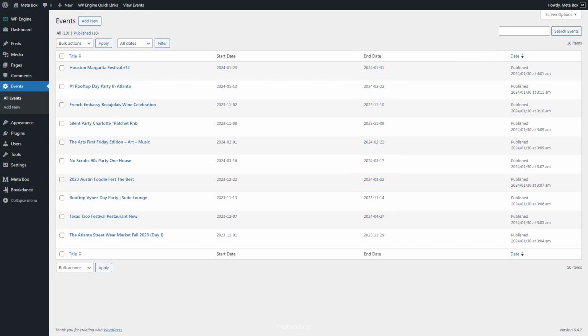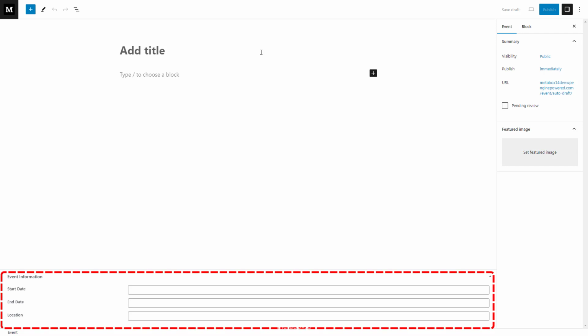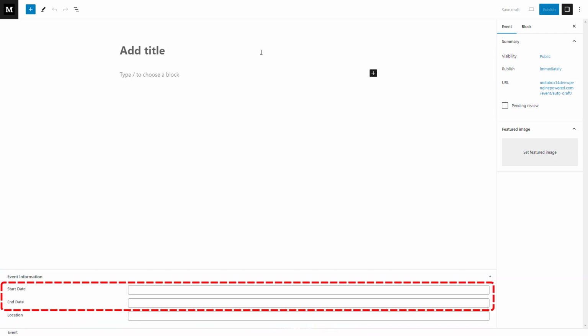In this case, each event will be a post of a custom post type. I'll create some custom fields to store some typical information about events like this. The start date and the end date will also be used for filtering purposes.